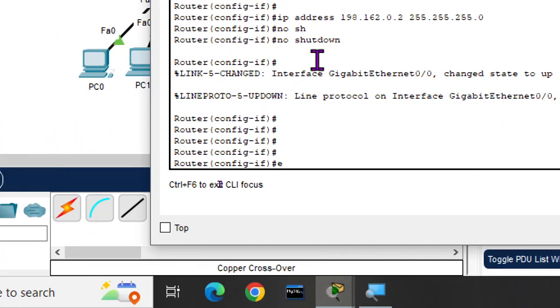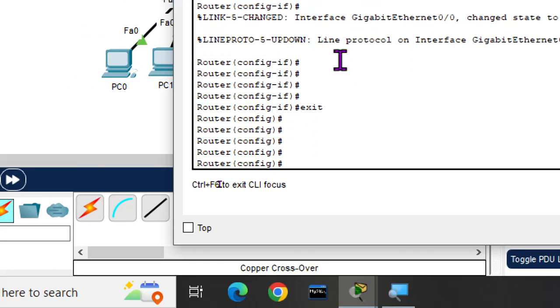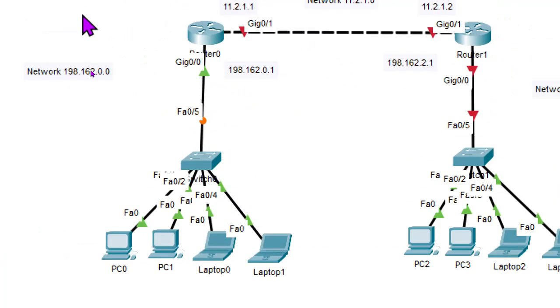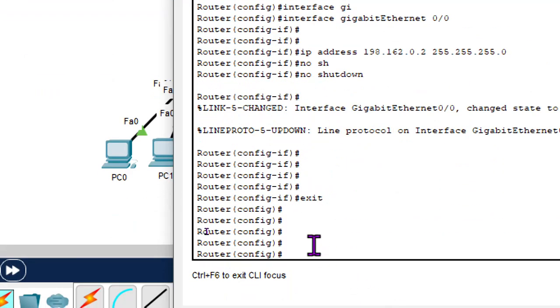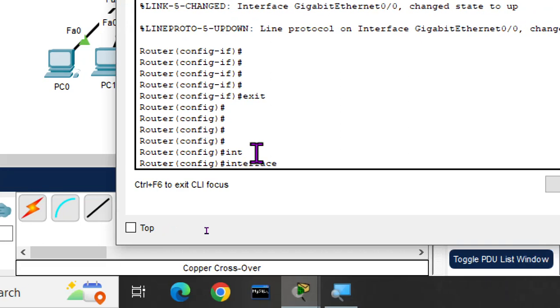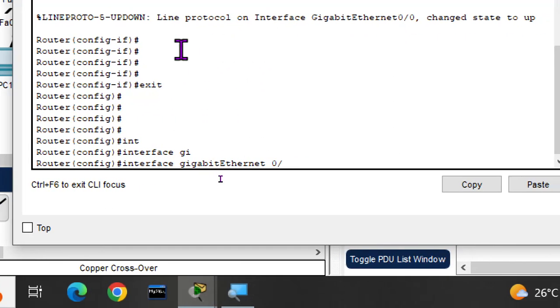Okay, when you're done, you exit the port so that we go to the next port. You see when the port is turning up, the state to up, we go to the next port, which is 0/1, and assign that IP address 11.2.1.1. Okay, 11.2.1.1. So we go into that interface 0/1.